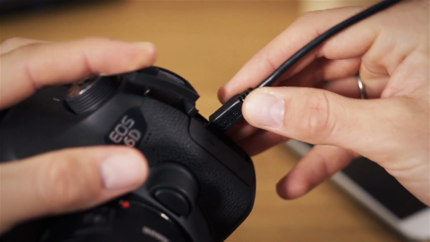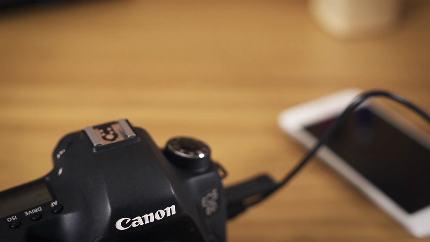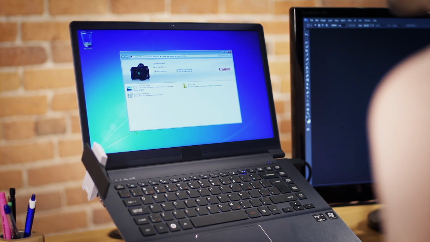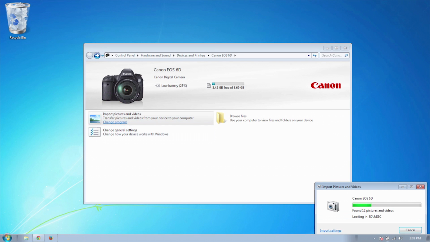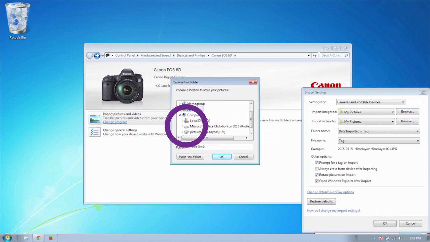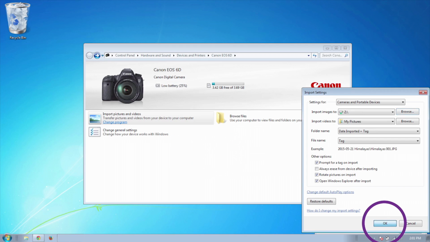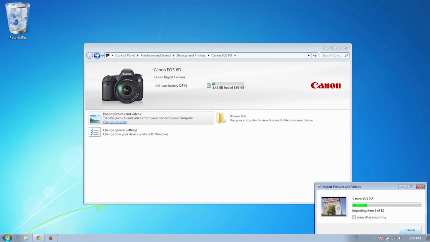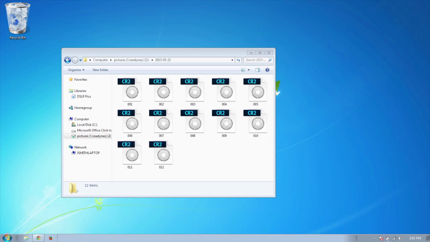When you connect your camera to your laptop, you can automatically import media to your ReadyNAS. Simply change the import location to your mapped ReadyNAS drive. Your media will automatically be imported to the ReadyNAS every time you connect your device to your laptop. When it's complete, a window of your imported media will appear.